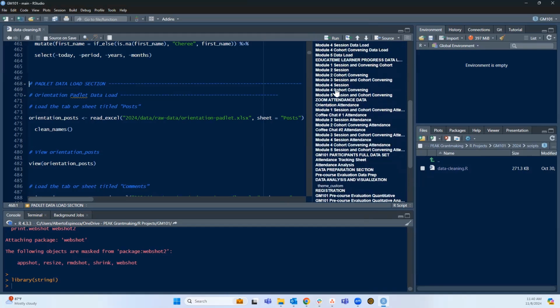I try to clean it as much as possible because we have a lot of duplicates, especially with Zoom. If I were to log off right now and then log back in, I probably would appear as two Alberto Espinozas rather than just one. If someone renames themselves, that's also an issue. So there's a lot of manual cleaning that has to happen.